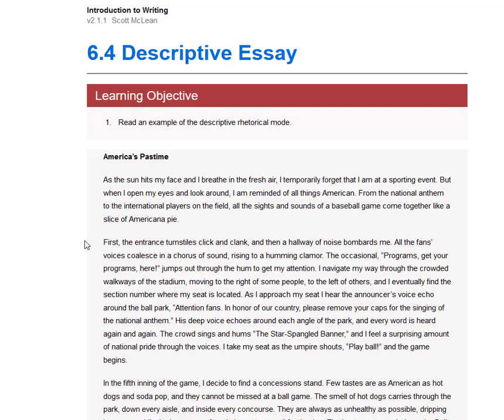and then a hallway of noise bombards me. All the fans' voices coalesce in a chorus of sound, rising to a humming clamor. The occasional "Programs, get your programs here" jumps out through the turn to get my attention. I navigate my way through the crowded walkways of the stadium, moving to the right of some people, to the left of others. I eventually find the section number where my seat is located.